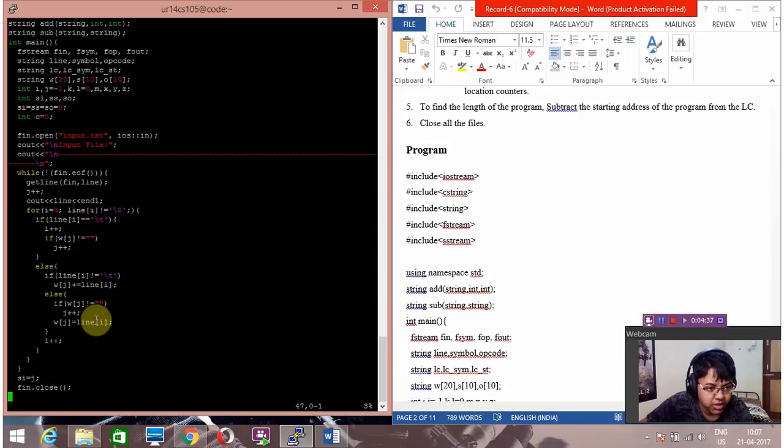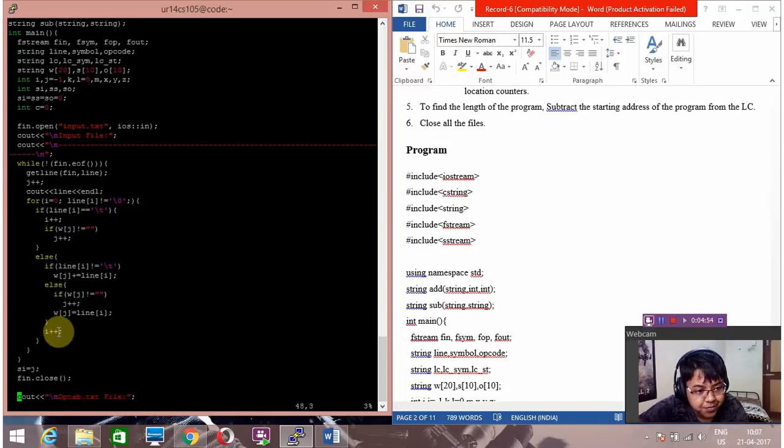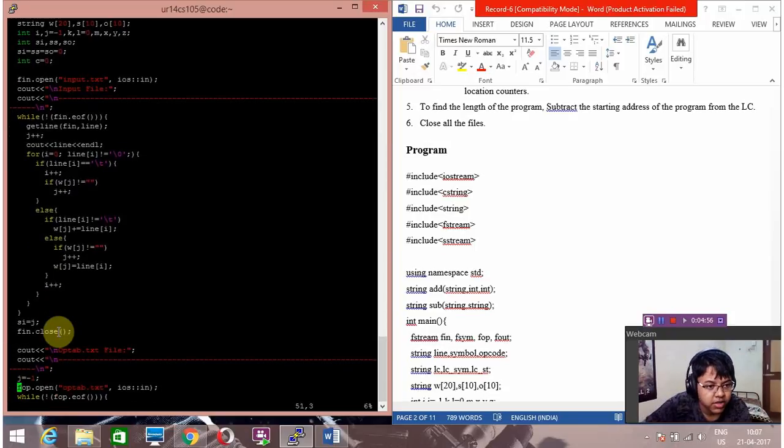Then if that does not work, then what we are going to do is we are going to run one more if statement, where if W of J is not equal to nothing, then that means we are going to increase the value of J. Then after that we are storing the value of line I to the array of W of J, then we are incrementing the value of I.